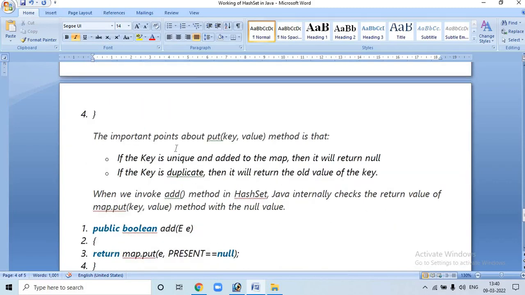The important point about the put method is that if the key is unique and added to the map, then it will return null. And if the key is a duplicate, that is, the key already exists, then it will return the old value of that key. Otherwise, if the key is unique, it will return null.